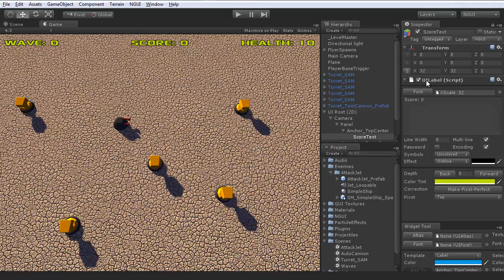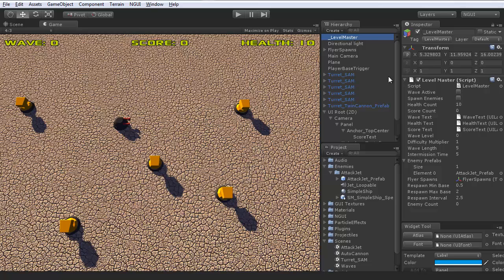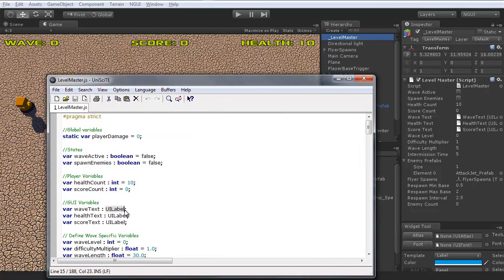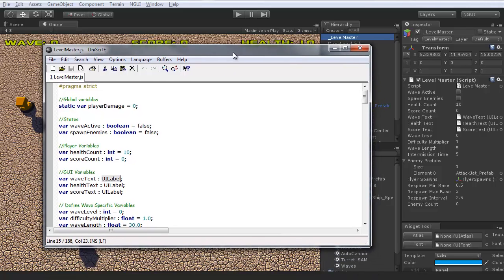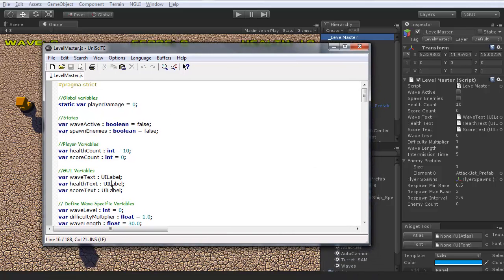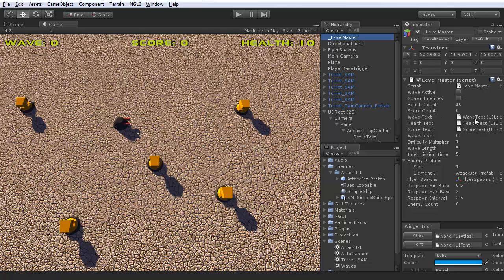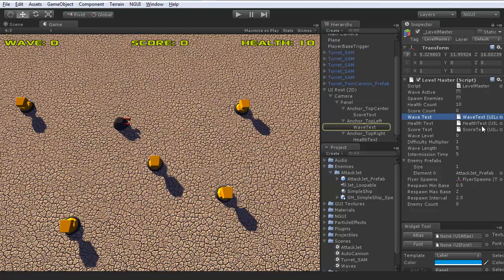And if you look under here, the script type is UI label. So just like if I were going to script a connection to the level master, the type would be level master. In this case, the type is a UI label. So by doing that, I can simply drag and drop in the GUI parts. So if we look at that, right under here, we have the wave text, which connects to that, the health text, and the score text. So those are each just dropped right in there, like so.